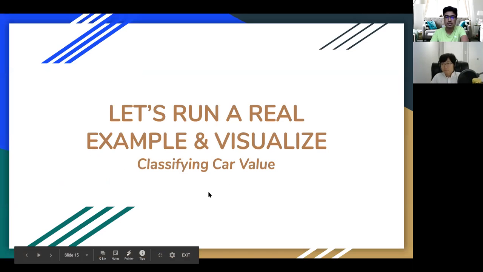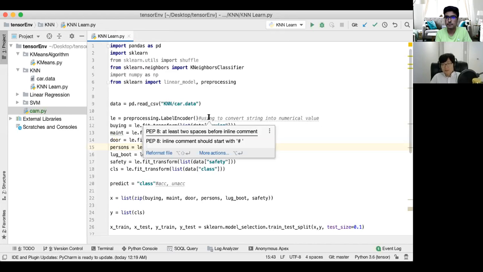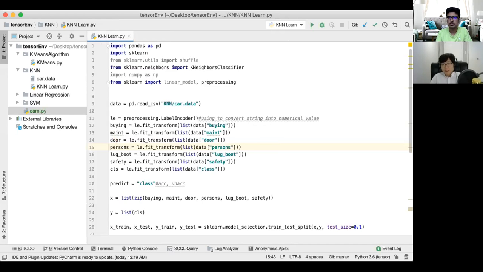All right, so let's run a real example and see what happens. Classifying a car's condition. Let me pull this up. All right, can you guys see the code in PyCharm? Can you see that? Andrew, can you guys see? Yeah, I can see your code. All right, great.